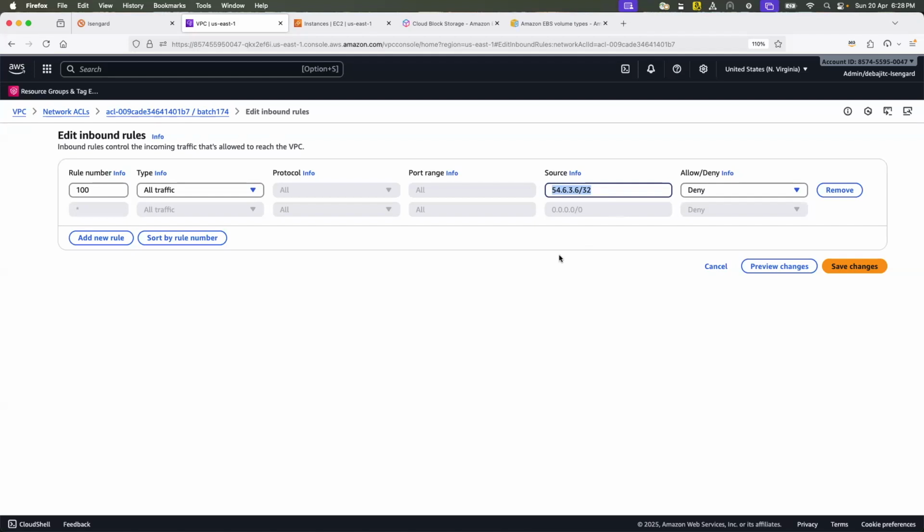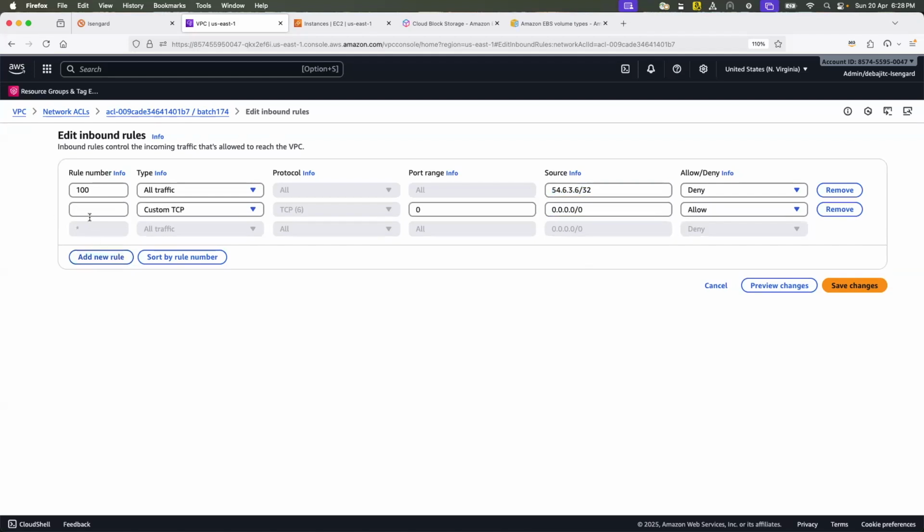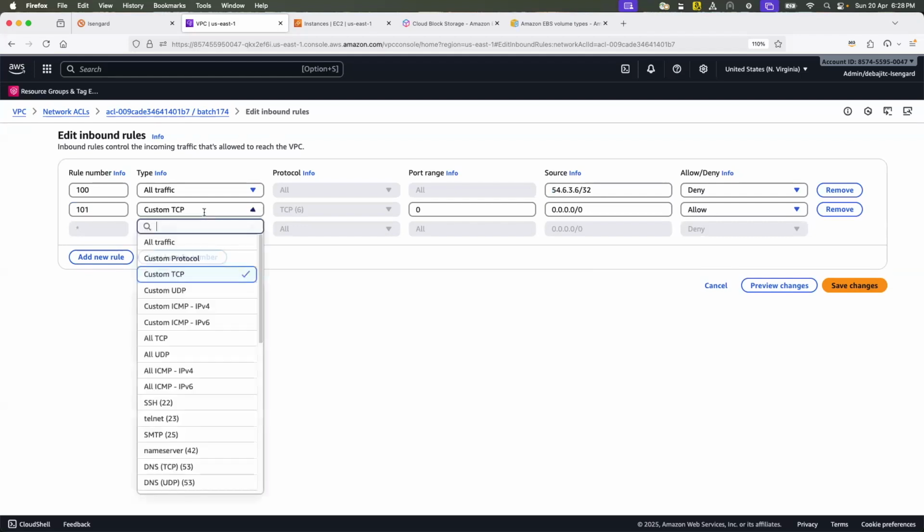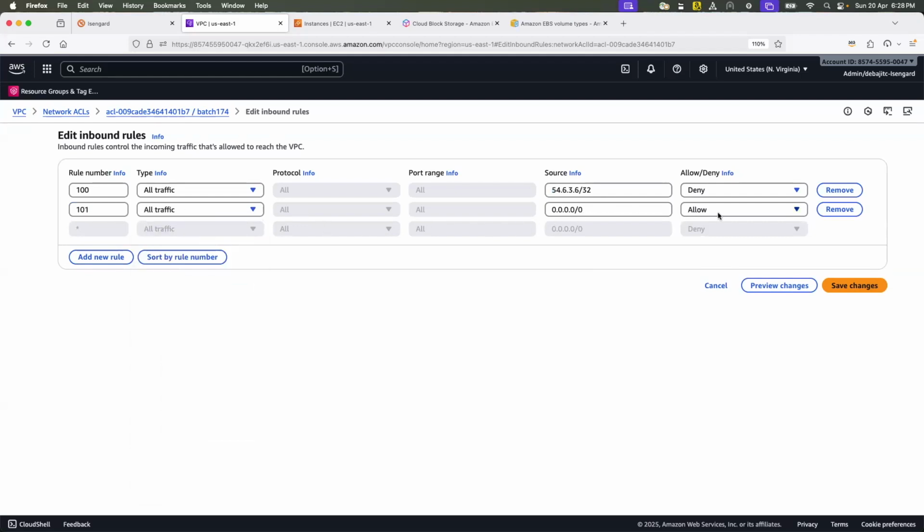Not good. So I have to add another rule, and in the next rule, probably 101 or 102, whatever, I can say all traffic is allowed. So except this one IP, now everybody is allowed. Now it is a good statement. Clear? Save it.